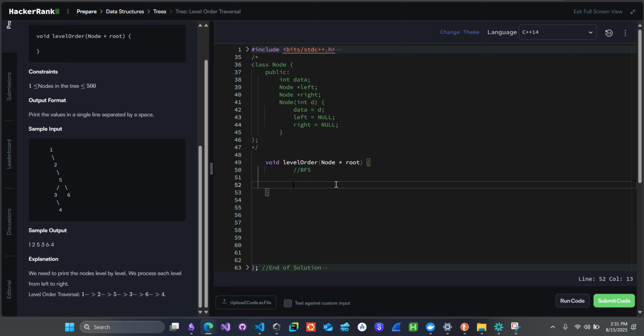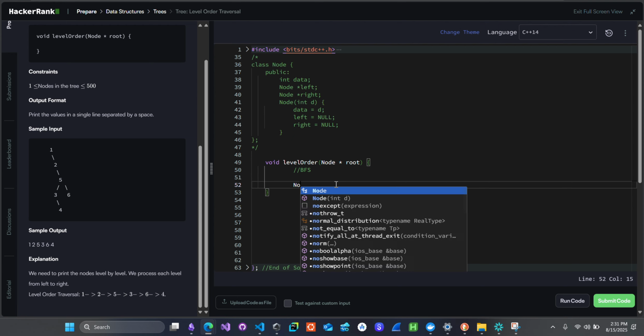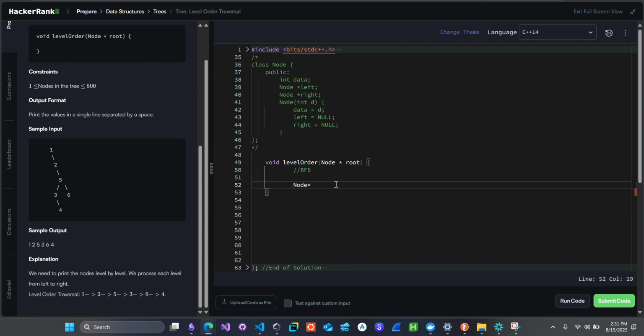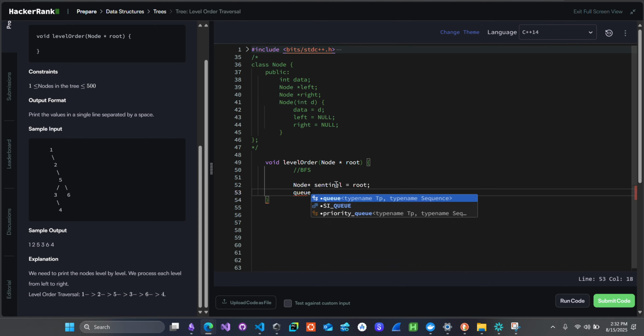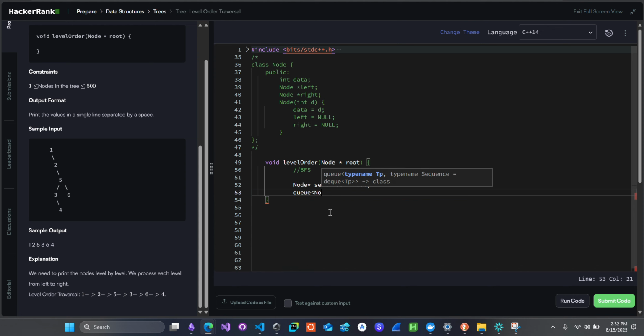So for this, you can just use a node pointer. We'll call it sentinel. So you go to root. Then we're going to create a queue, which is a first in, first out data structure.